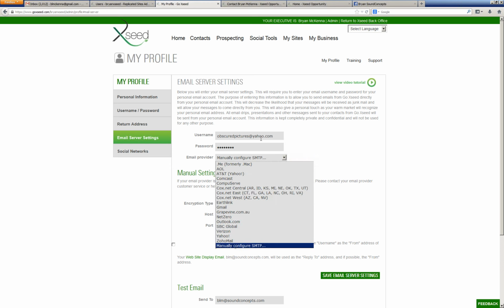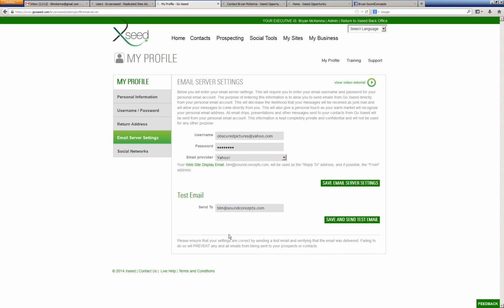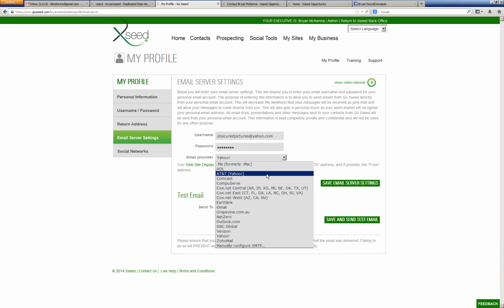So if I've got my provider up here, I see them in the drop-down list, I can just select them. Now, one thing I will note is there's two different Yahoos in the list. If AT&T is your internet service provider and you get a Yahoo address from them, this is likely your choice.